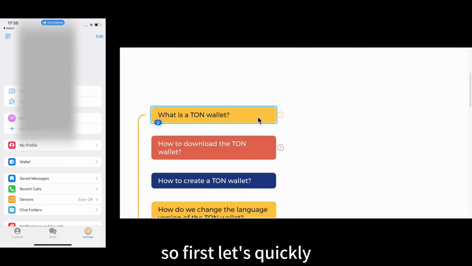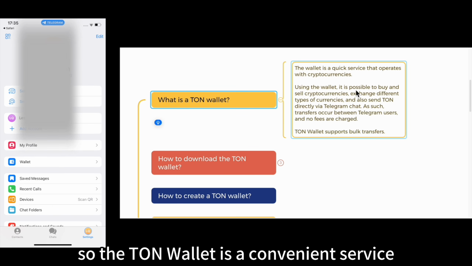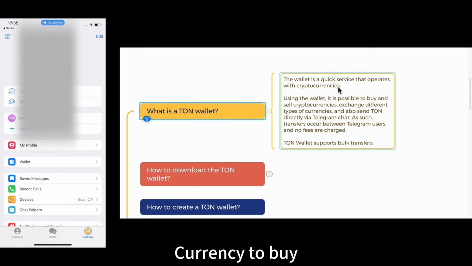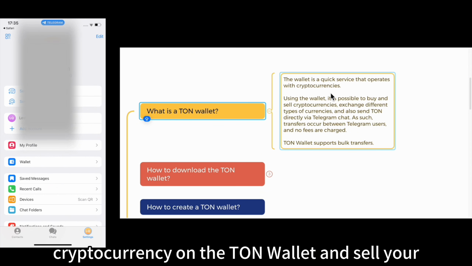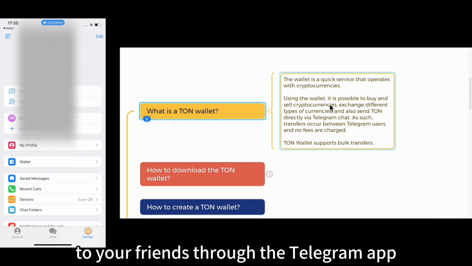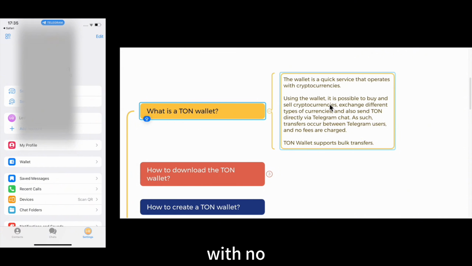So first, let's quickly understand what the TON wallet is. The TON wallet is a convenient service for handling cryptocurrency. You can use fiat currency to buy cryptocurrency on the TON wallet and sell cryptocurrencies for fiat currencies. And moreover, you can directly send cryptocurrency to your friends through the Telegram app with no transaction fees.